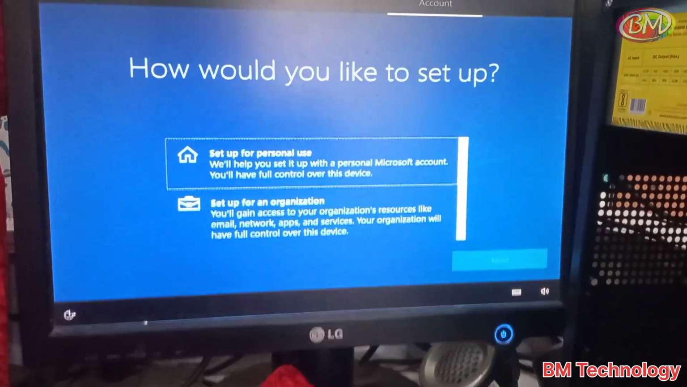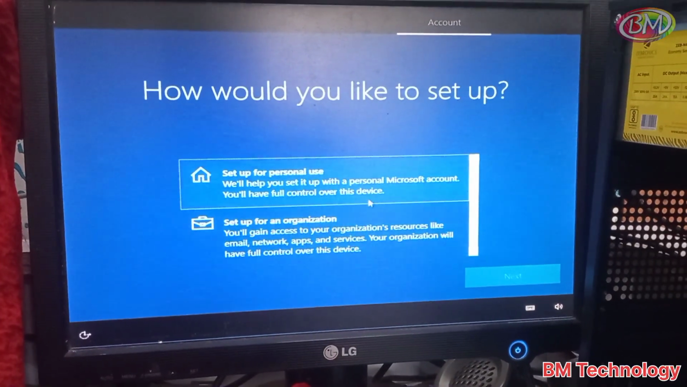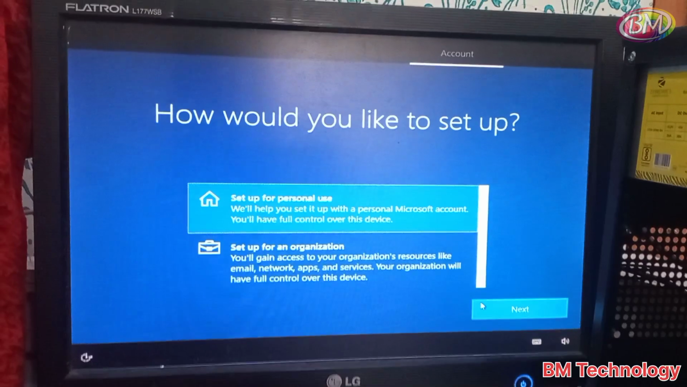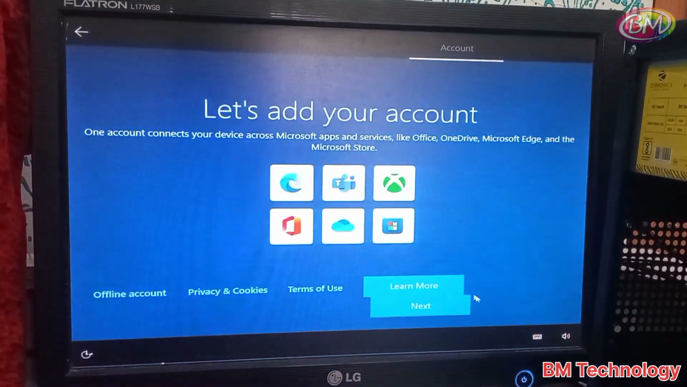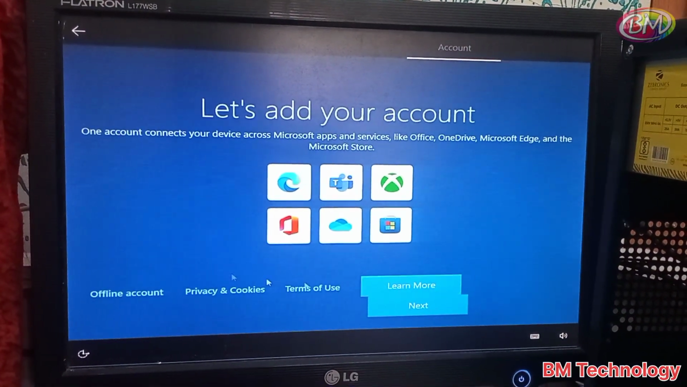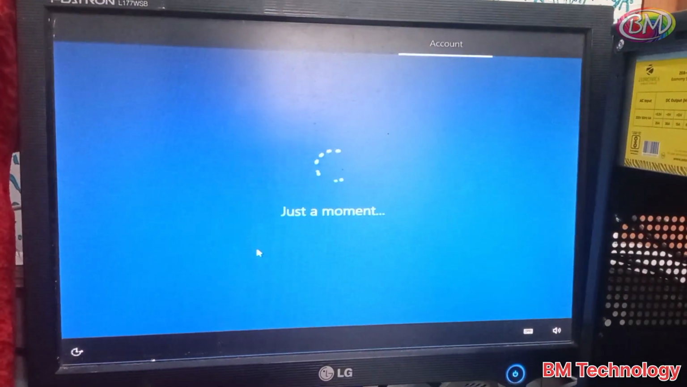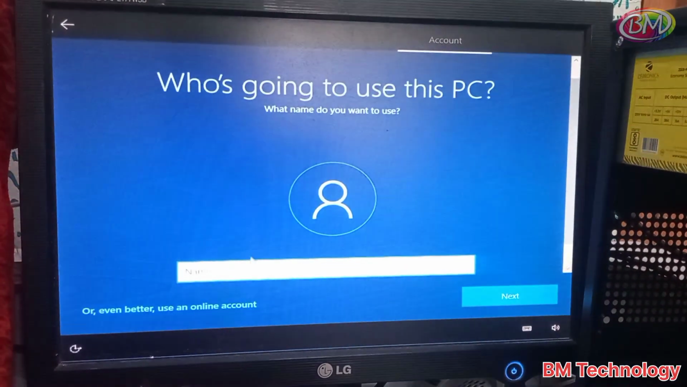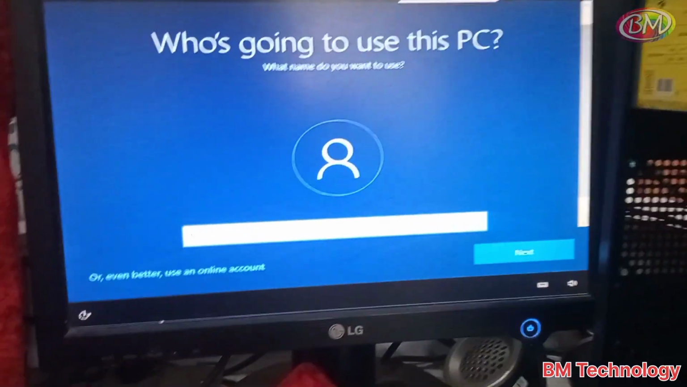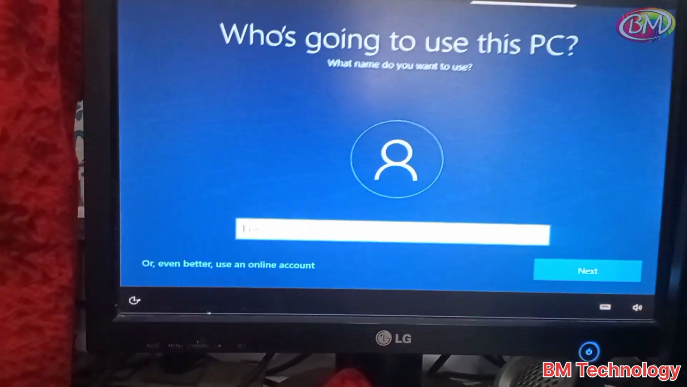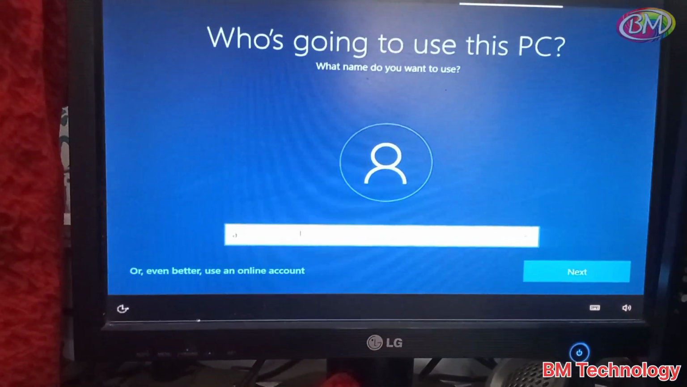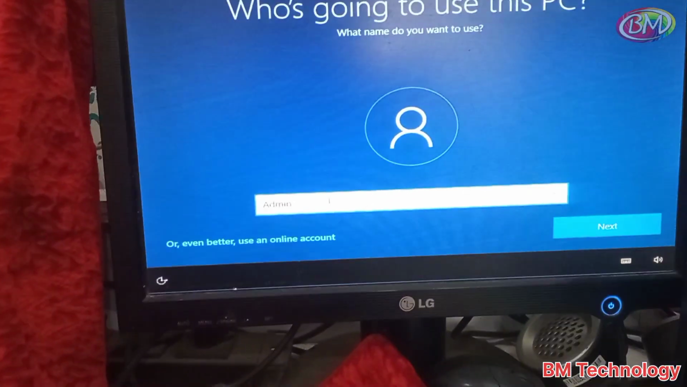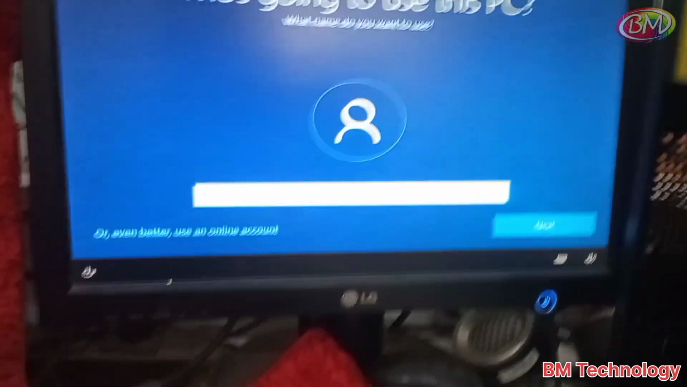select here set up for personal use. Click on next. Click on offline account. I am not connected to the internet on this PC. Click on limited experience. Make a user here, whatever user name you want. Type here admin. Click on next.